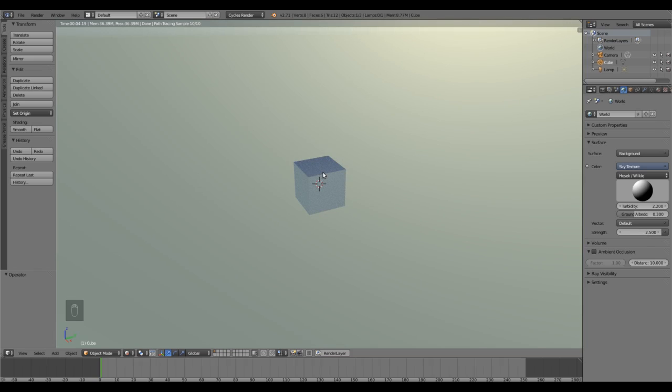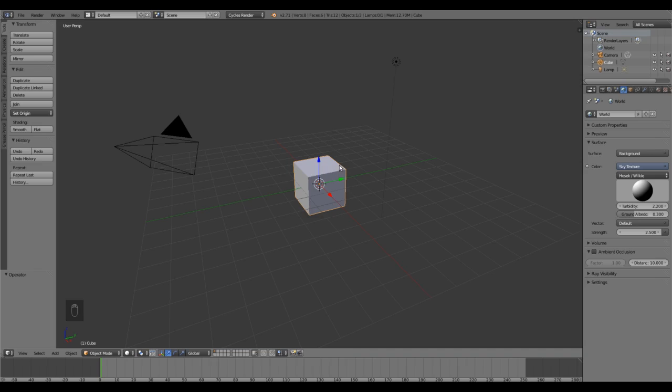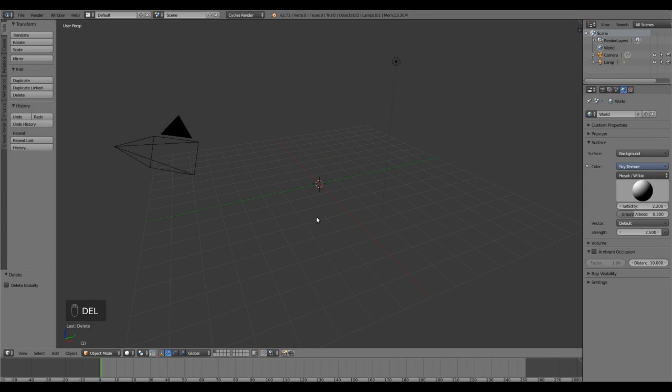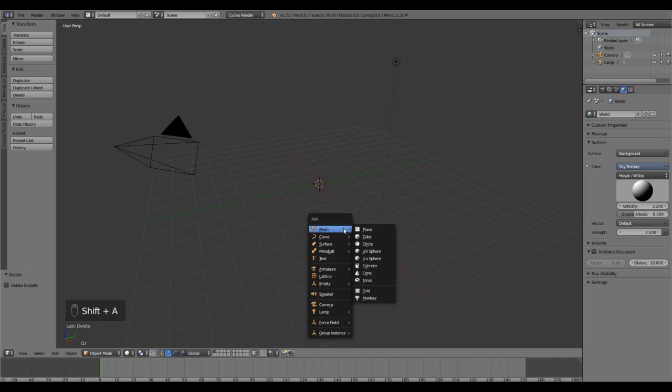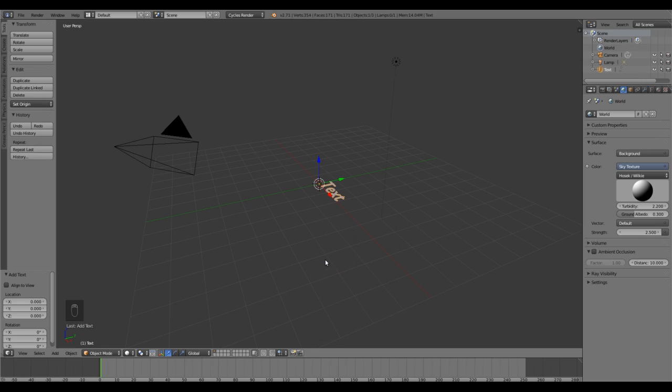We won't be working with our default cube here, so we're going to right click on the default cube. Let me go back into solid mode so we can see that it's selected. Right click on the cube, press the delete key and press enter. Now we're going to add some text. If you've followed along with my first tutorial, you know that we can add text by holding the shift key down and pressing A to bring up our selections here, and we're going to select text.